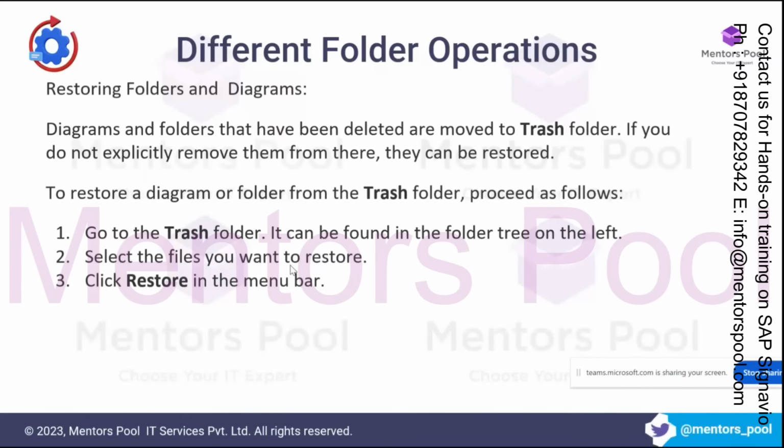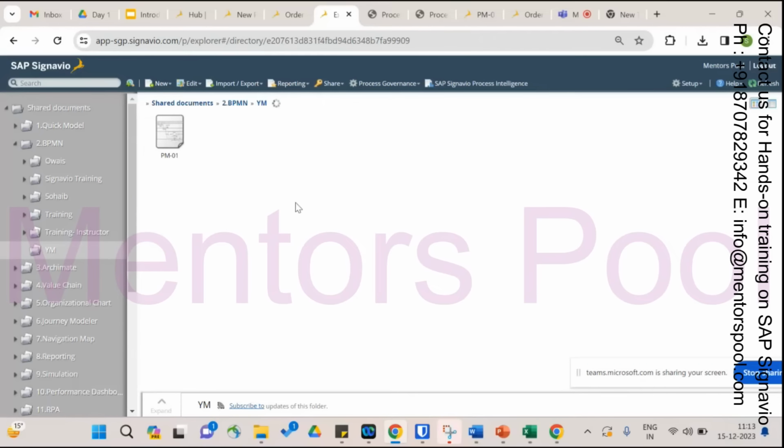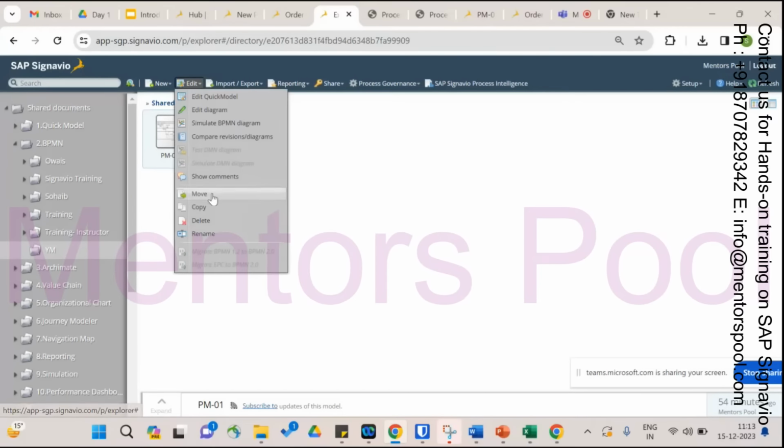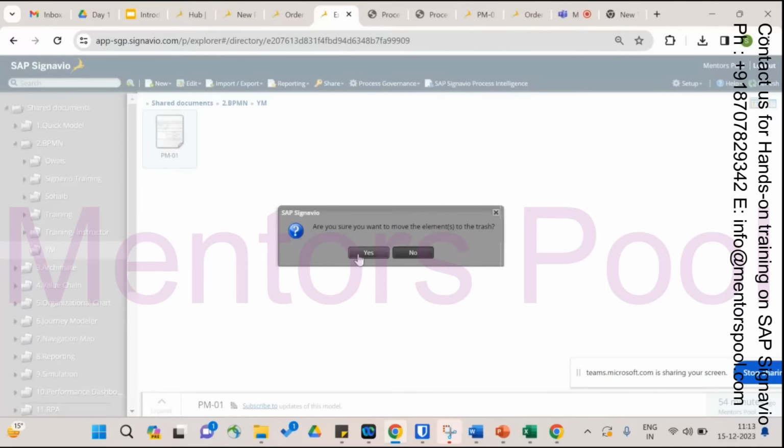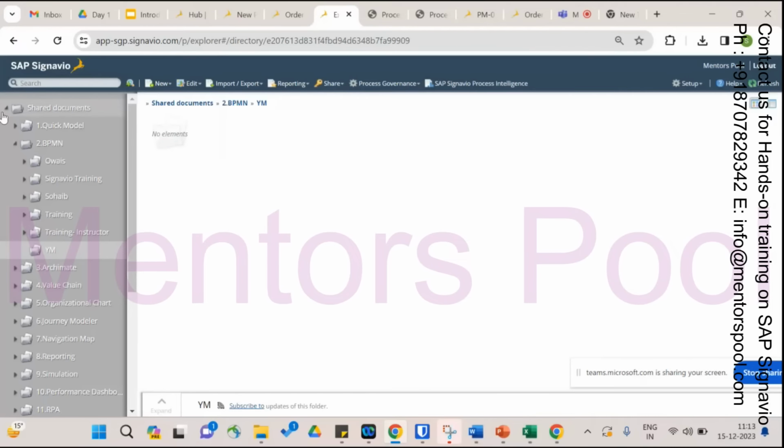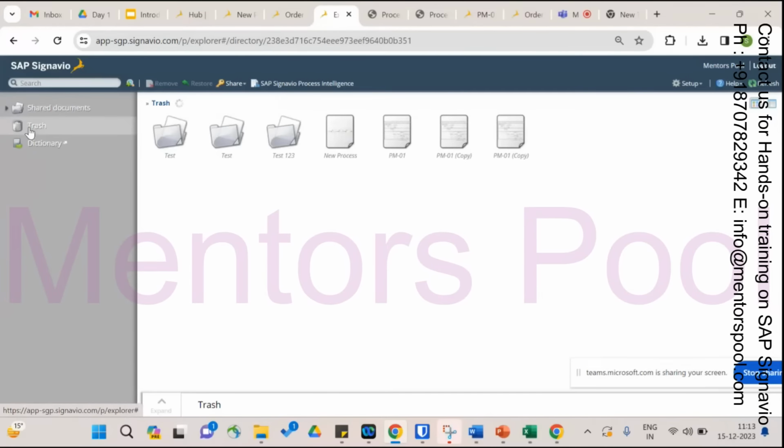Restoring folders. As I told, you can go to the trash folder and restore it if you want to restore a diagram which you have deleted by mistake. First, it will go to the trash folder and there you can delete it permanently. Okay, we'll quickly see that also. Suppose by mistake, I deleted it. As soon as I deleted, I can see it came here. I can go and restore.